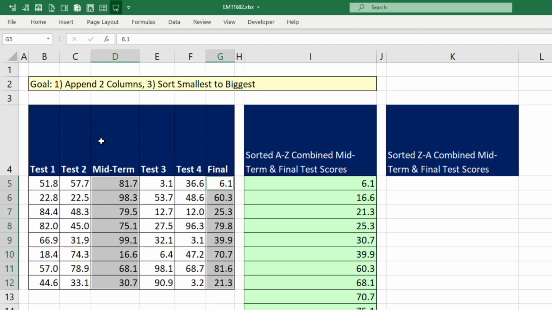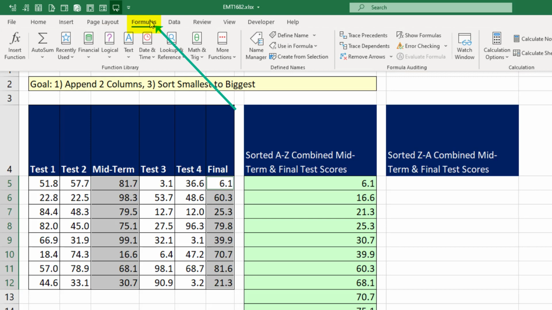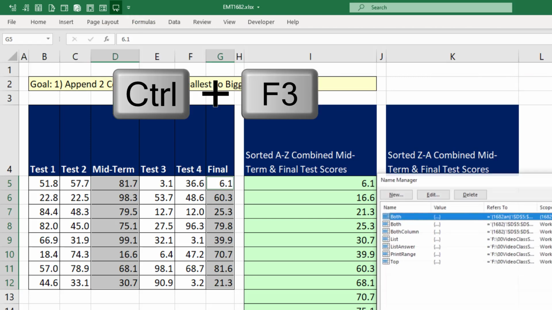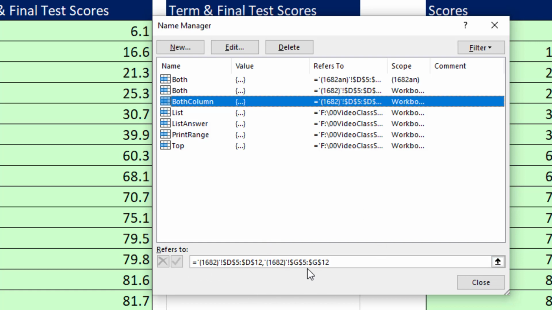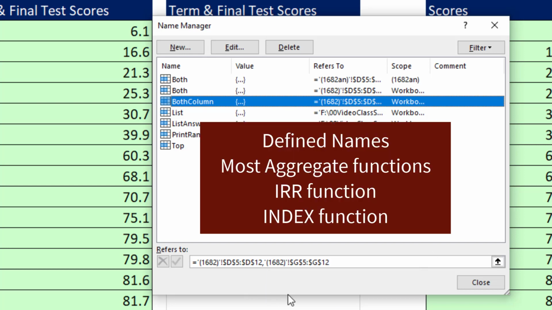The define name feature allows you to select as many non-contiguous ranges and define those as a defined range. Now you can prove this to yourself: formulas, name manager, or use the keyboard Control F3. And look at that. There's the comma reference operator right inside of a defined name. Now if you try to use this formula in a regular cell, that comma reference operator is not allowed. But it's allowed in defined names, most aggregate functions, and even a few functions like IRR and index.